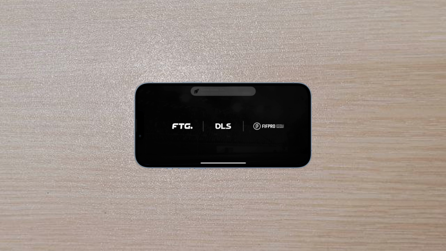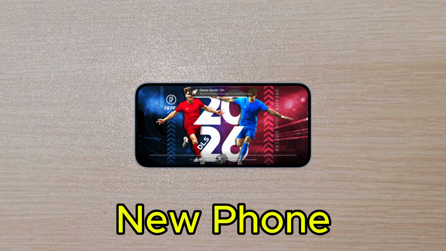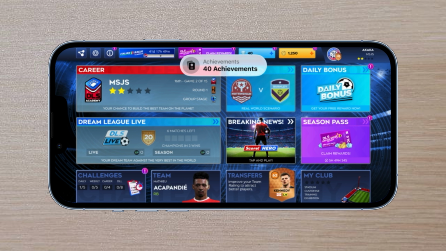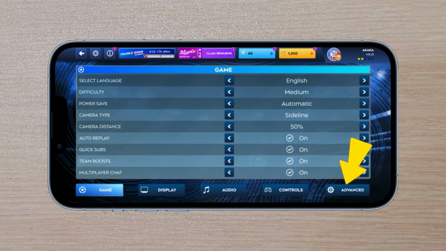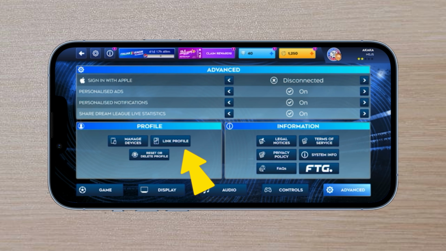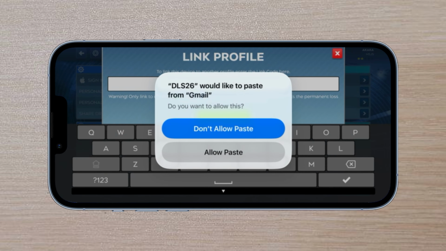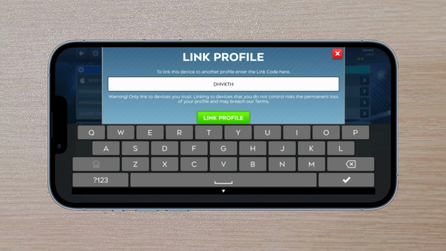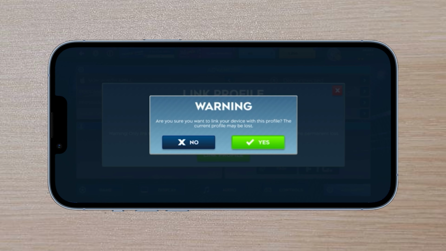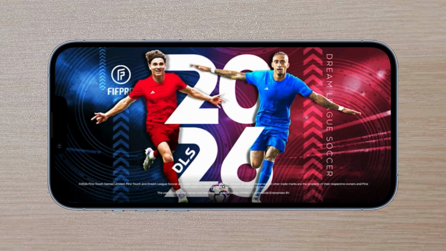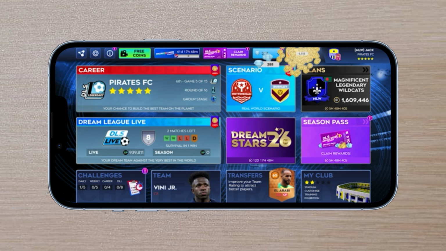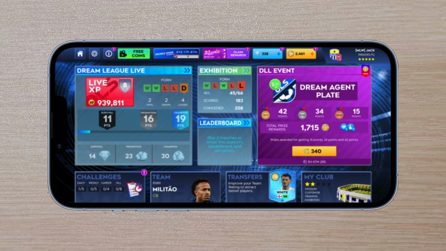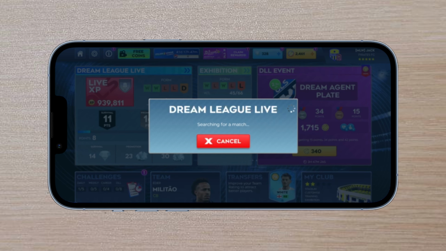Then grab your new device and do this. Open the game. Go to Settings again. Tap Advanced. Tap Link Profile. Then paste the code that was copied earlier from the phone. Sign in with the same account you used before. Boom! Your account, team, coins and progress will be restored. And that's it.